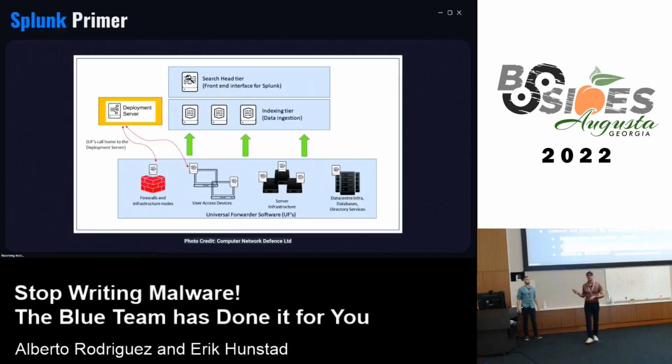To start off with, we'll talk about Splunk. All right, show of hands. Who's used Splunk? Or at least knows what Splunk is, right? It's a pretty popular SIEM. It's like super cheap. You can get it for the low. It's great.